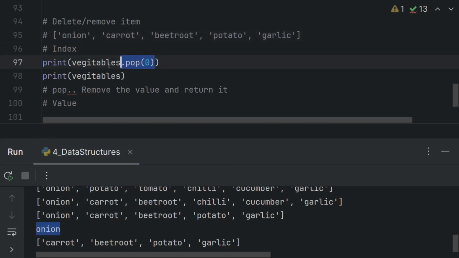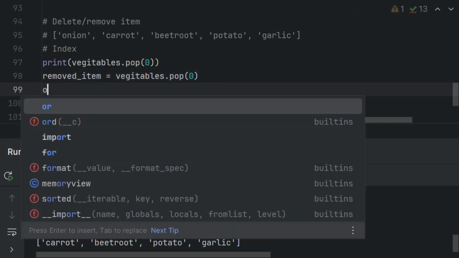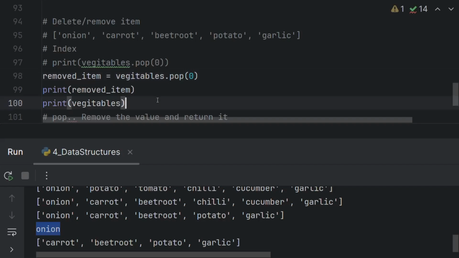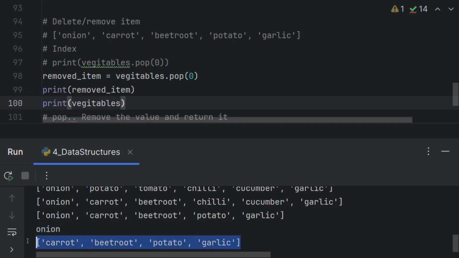You can actually assign this to anything. So let's say removed item. You can define a new variable and do pop. It will remove the value and assign it to the new variable called removed item. That way it is doing two things. We'll see the same thing again. Yeah, onion and carrot. If you want, you can do anything with that variable. The value will still be there in this removed item variable, but not in your list. It is removed from the list.